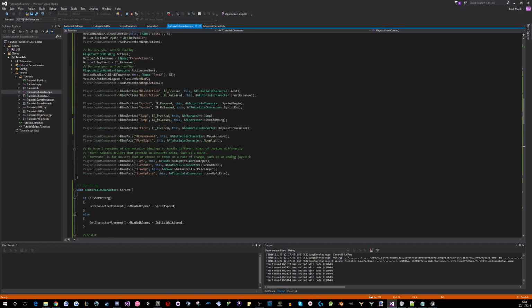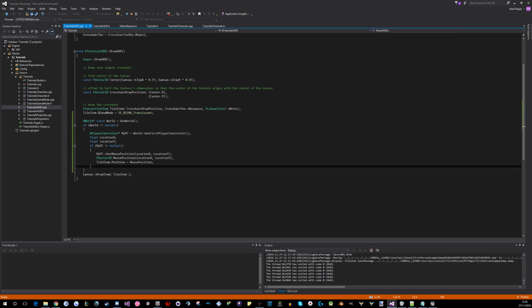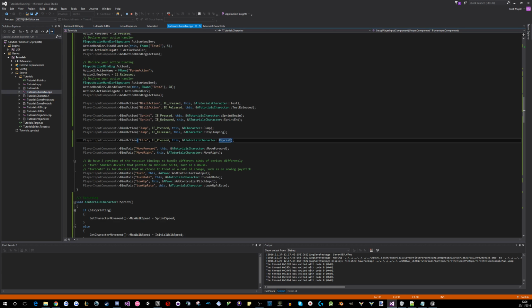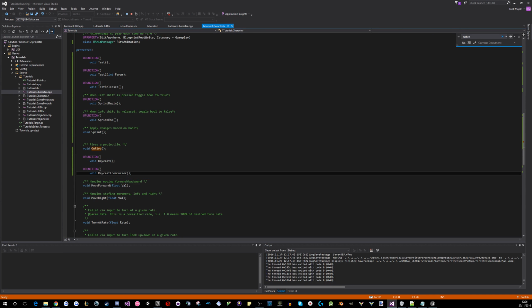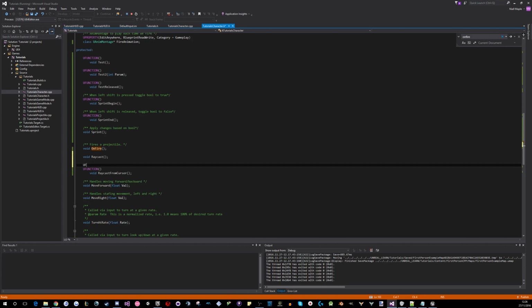First things first, let's just change this back to raycast, and go into the HUD and comment out this cursor stuff because we don't want that in this anymore. Okay, so what we're going to need is, instead of using the raycast, we can make this not UFUNCTION because it's going to be done differently.